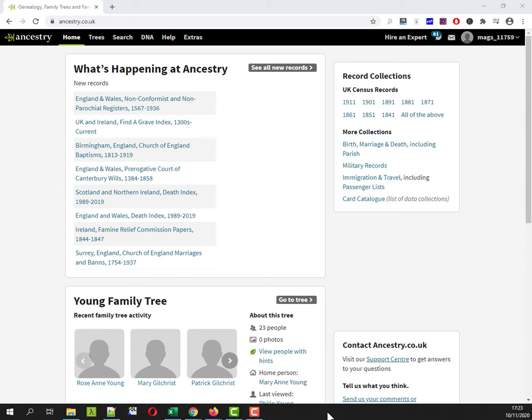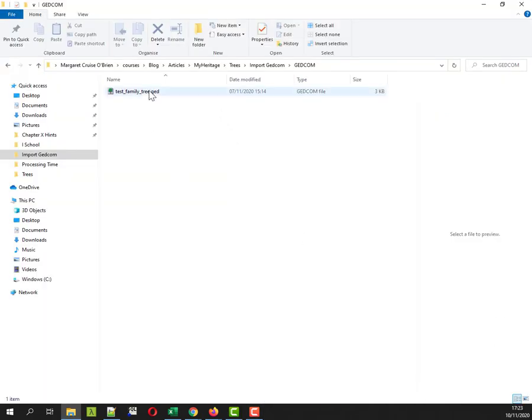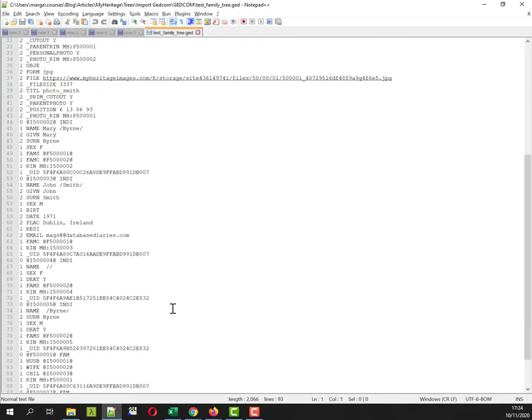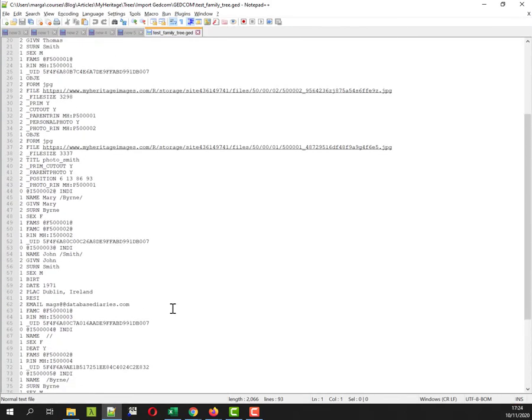So I have a GEDCOM file sitting in this folder here. It's got the extension .ged. It is a text file. It's a small file that I exported from another genealogy website, which is MyHeritage. You can see it's quite short. It's only got a couple of people in it.